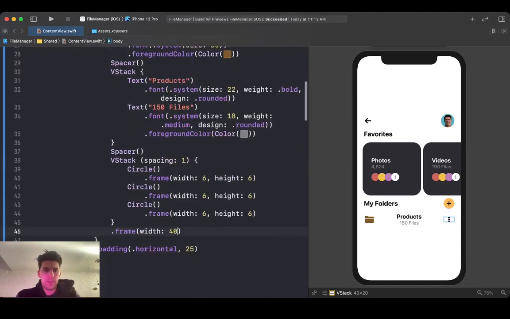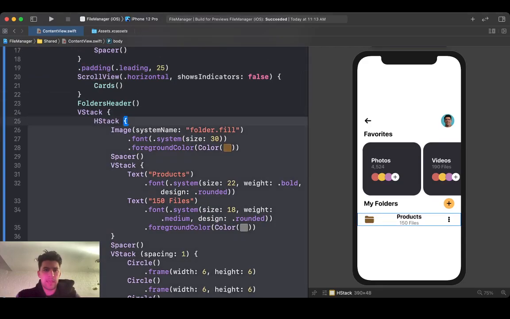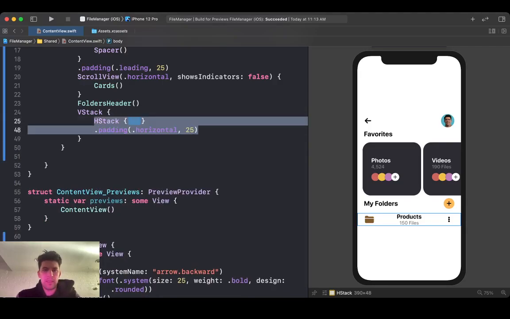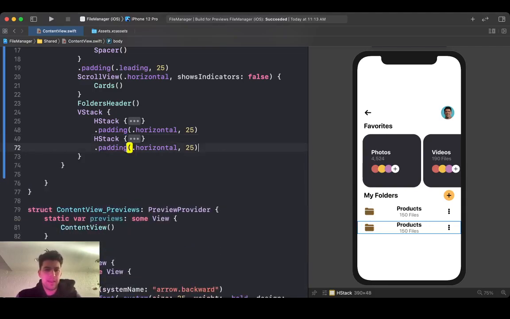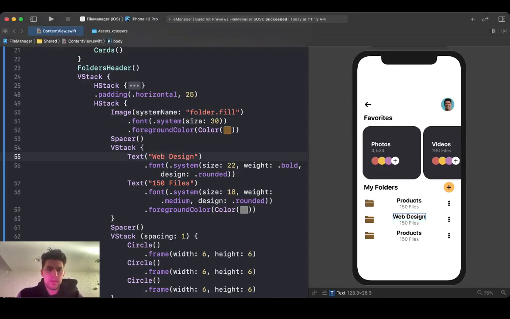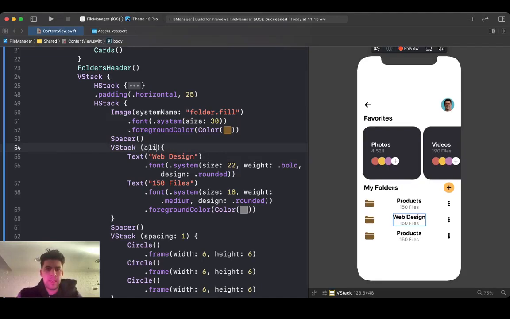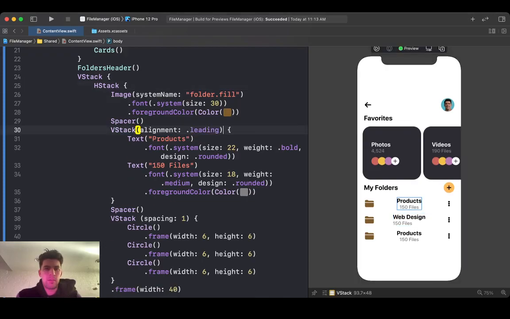Cool. All right, so now what we can do is, let's go ahead and fold this guy. And all we have to do is just copy, right? It's gonna be a lot of code, but we're just gonna have to move some stuff around. Web design, I can help with web design if anyone needs it. And actually, it's gonna have to be alignment. It's gonna be leading.